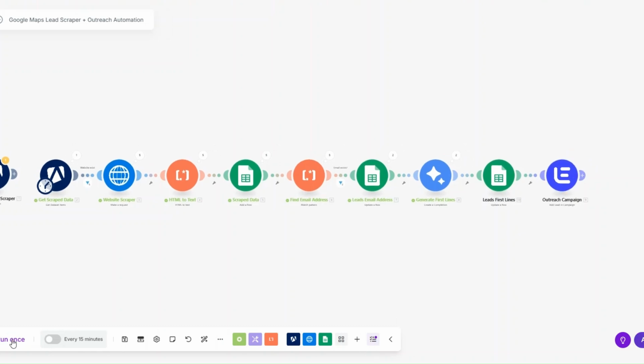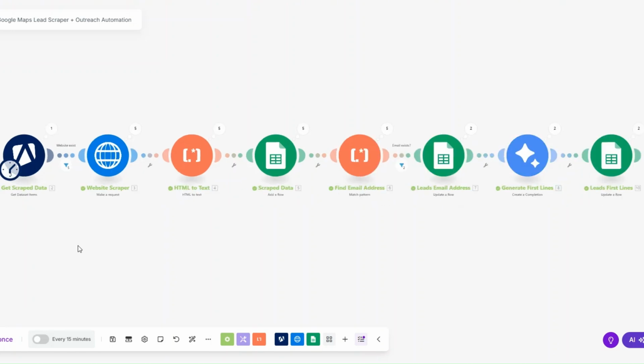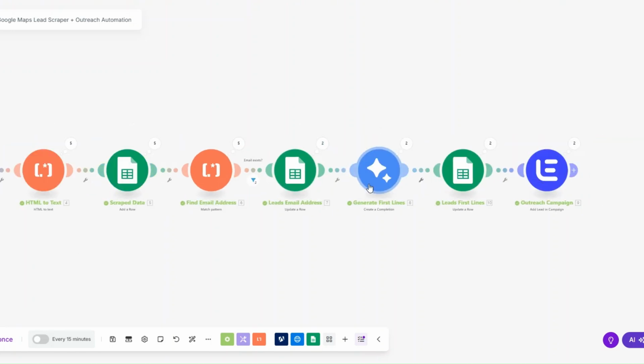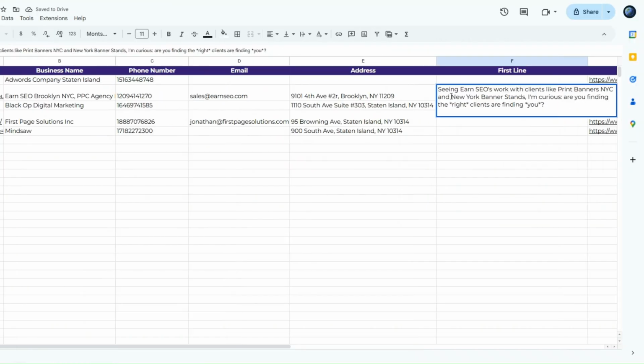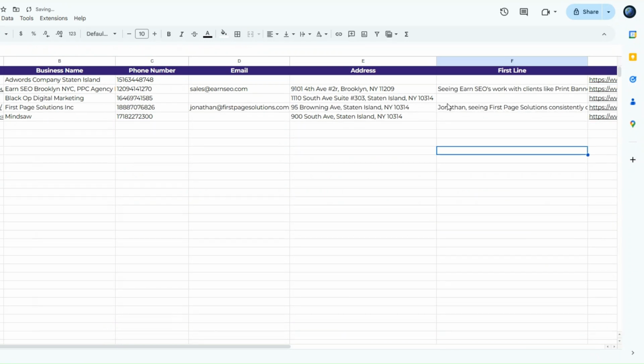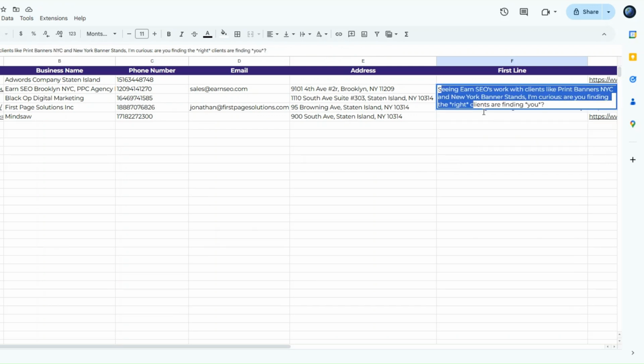To do that, I'll run automation again. We can see that automation ran successfully. So we added the email addresses, the name of the company, and the first lines to our outreach campaign on Lemlist. On our spreadsheet, you can see we added our first lines over here. Here are the first lines that we generated for our leads. You can see we have very personalized first lines over here. Even these ones are very personalized first lines.